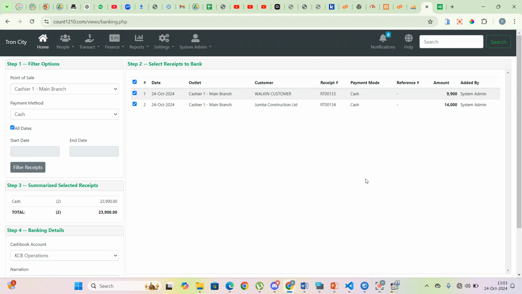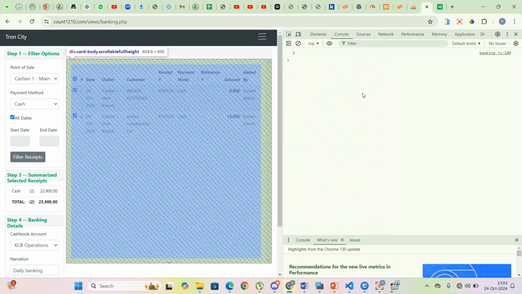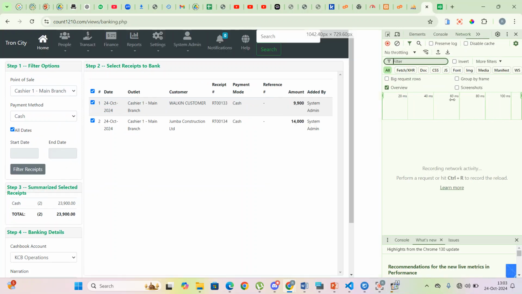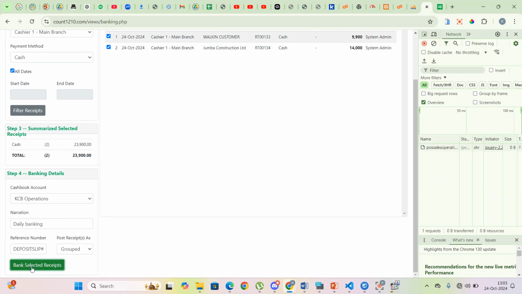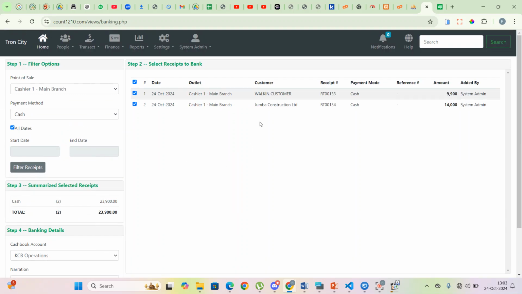Well, there's no error. I don't know if it's network. Let me check if it's network. So I think the issue is my network, at least on this particular second.